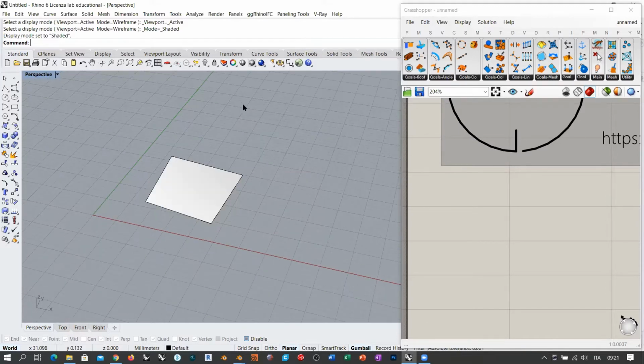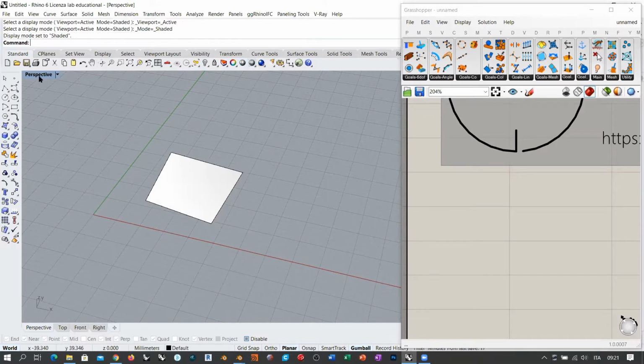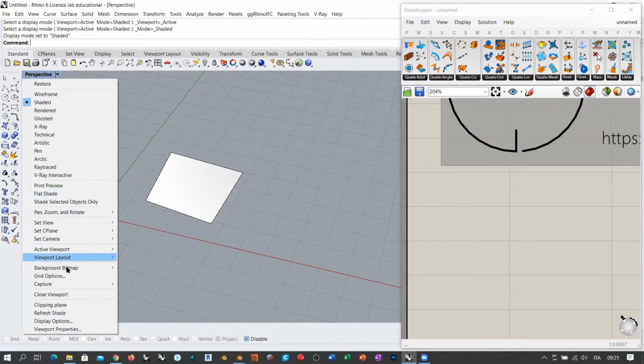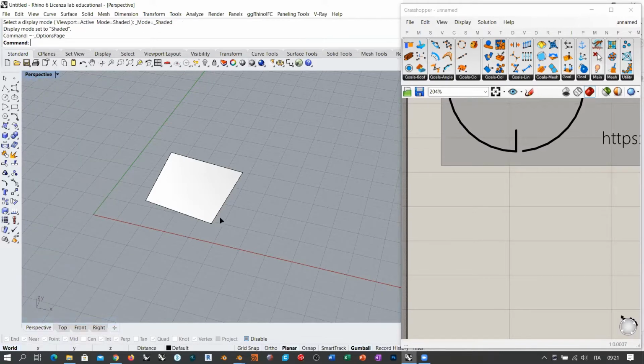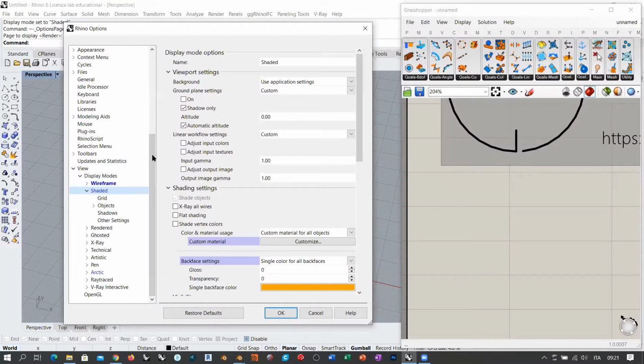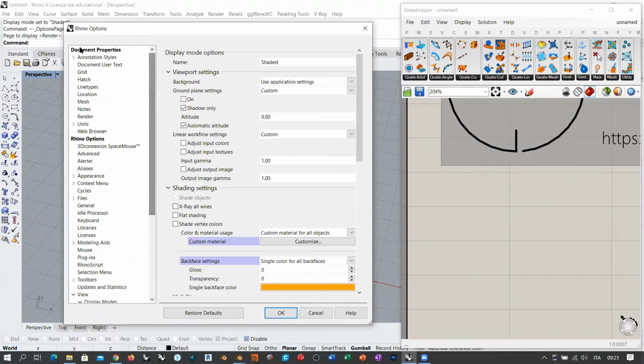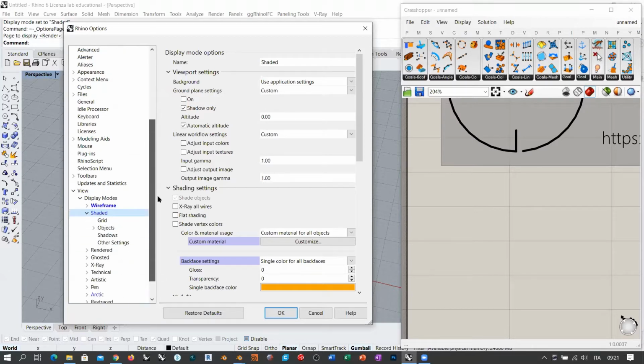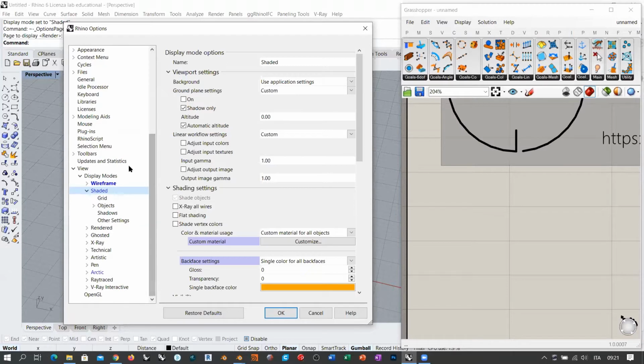You must do this. You go into shaded mode, right click on perspective, go inside the display options tab. Rhino options pops up, and it's interesting to see that you are not in the document properties right now. You are in Rhino options. So the changes that you do right now will affect all the following files that you will open. And it also opens up directly in view display modes shaded. You see, we are here. And so we are tweaking the shaded display mode.